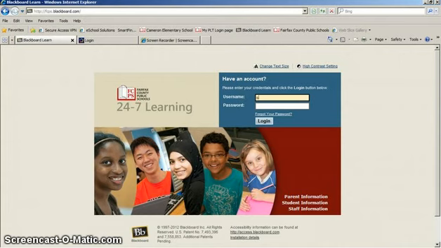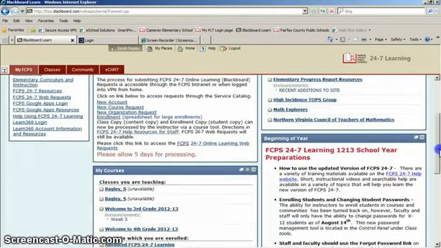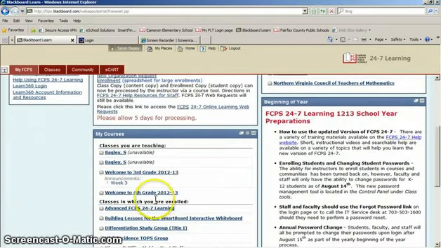The first thing you want to do is log into Blackboard. This is done with your username, which is the student ID number, and the password which the teacher has given you. Click Log In, and we're going to scroll down to your grade level. I'm going to go to 3rd grade.